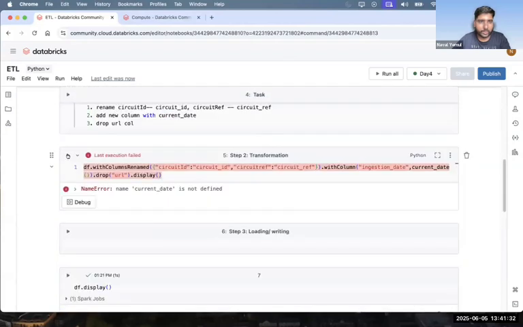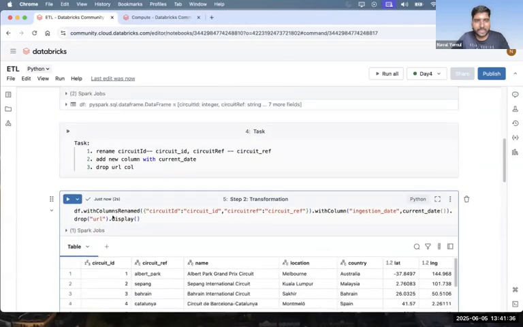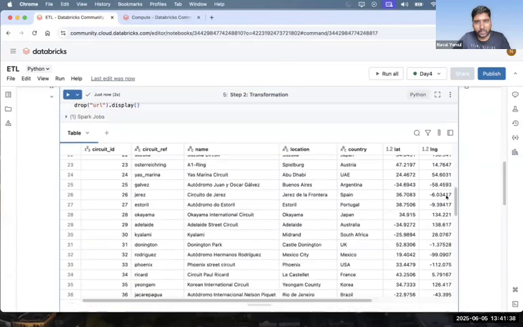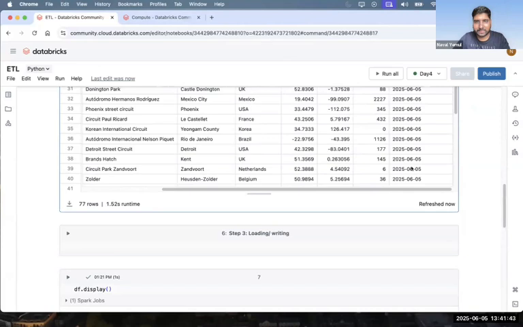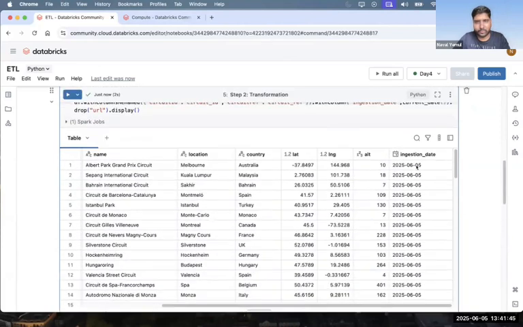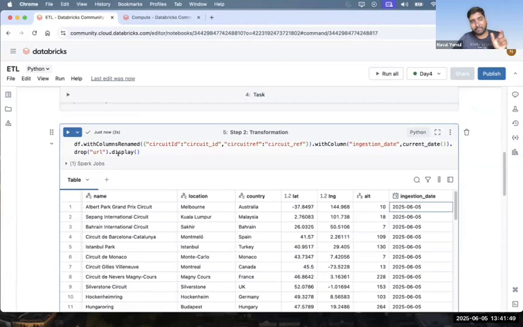I'll go here and try to run this, and it works, I guess. Yeah, it worked. So I renamed the column names, I dropped the URL column, and also I got a new column with the date ingested. That is today's date, 5/06. Amazing. Okay, but I want to save it to a data frame. Can you tell me how to save it to a new data frame?